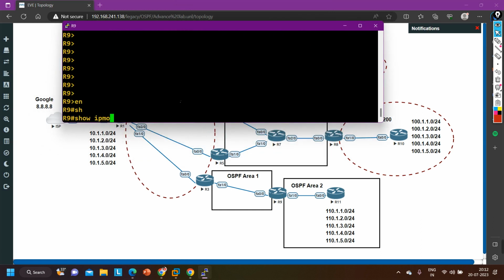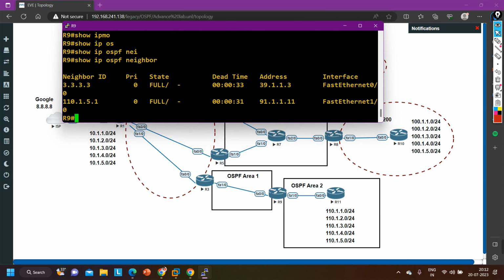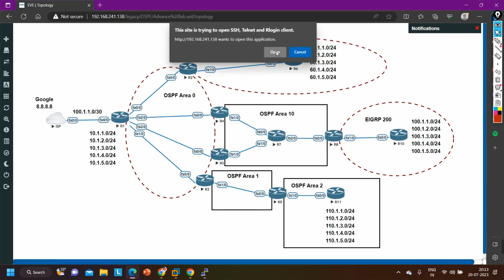Enable, so show IP OSPF neighbor. The neighbor is 3.3.3.3, and this one is 110.1.5.1. Let me change the router ID of this router.